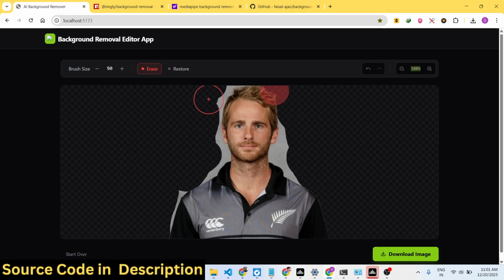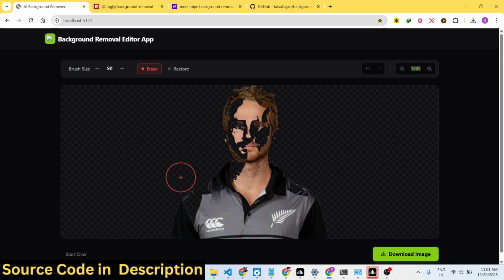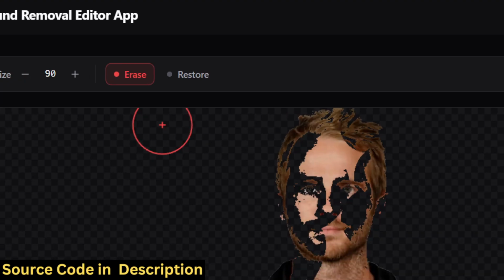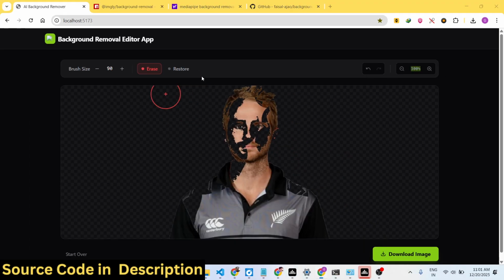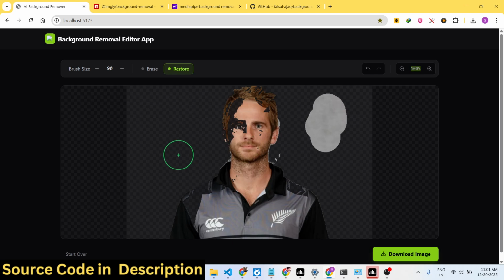You can just see here how easy it is. Just use your mouse to remove the background. If by mistake you remove part of the image, now we have this restore button. You basically click this, and if any part of your image was removed, you can restore it using this. So you can just see how easy it is.